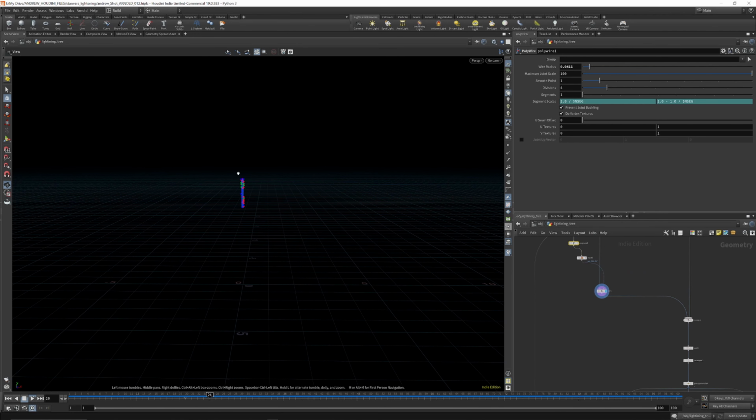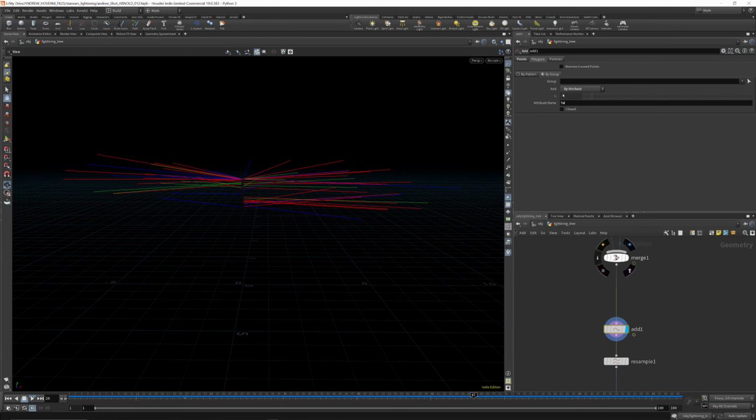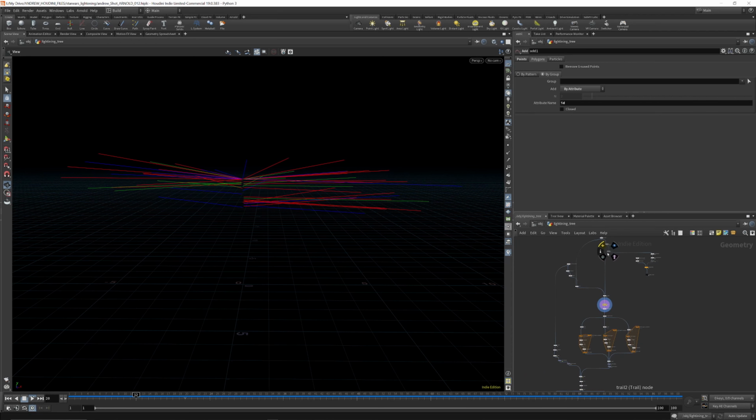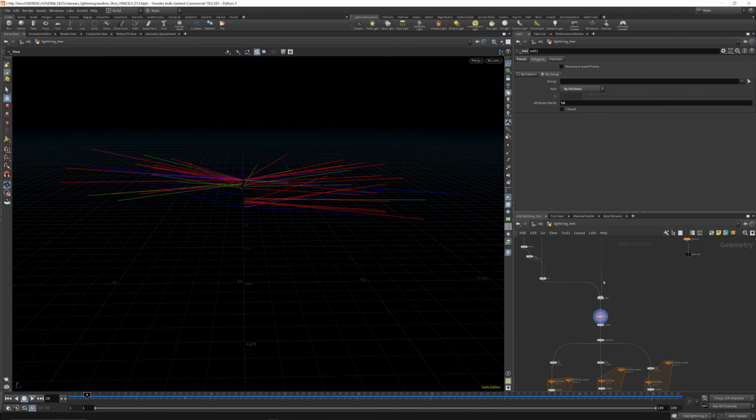And because these points all have an ID, what we can then do is merge them together and put down an add node and connect them based on that ID attribute. That's just going to create a line between the points, because the point out here with an ID is also going to be the point here with the same ID. And if we were to then connect those, we get these lines here.